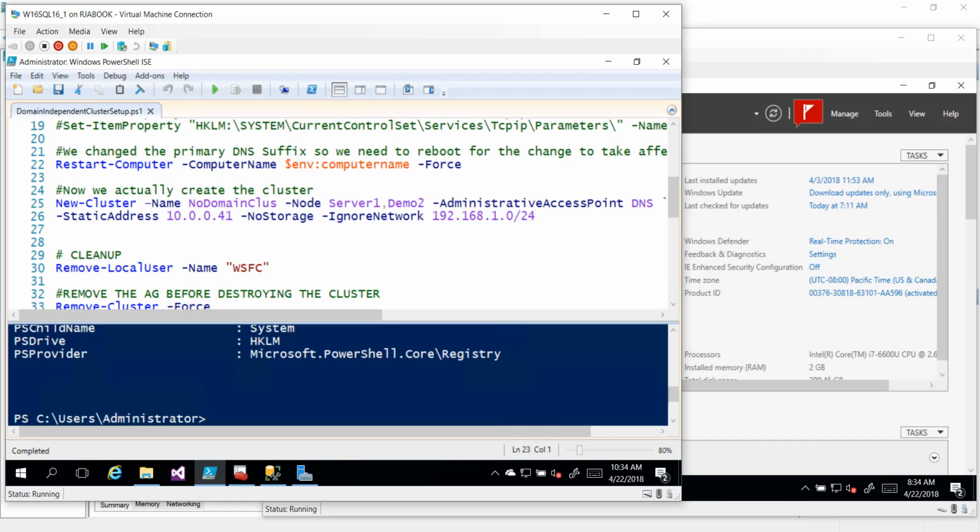So now that we've done that, and we know that our prerequisites are in place, and everything's set up and good to go, now we can actually create the cluster. Now you can do this out of the GUI. I'm just going to do it right here out of PowerShell. So I'm running the new cluster command. I'm telling it the name that I want my cluster to be. I'm telling it what nodes I want to be included, and I'm including server 1 and demo 2 as my two nodes.